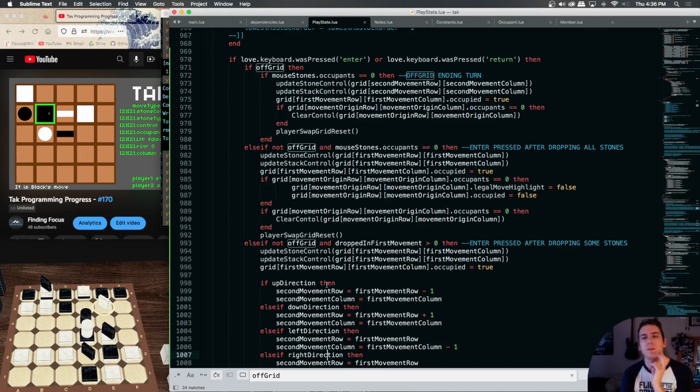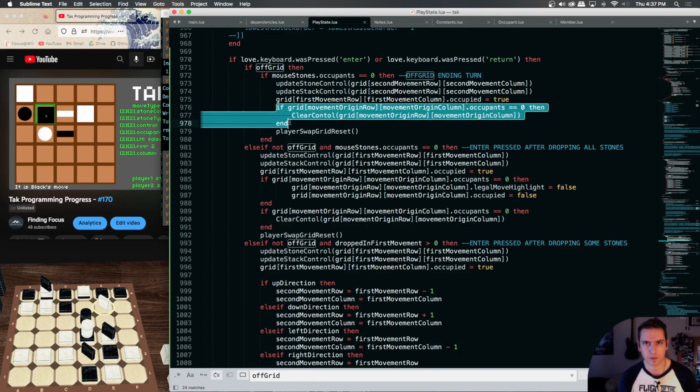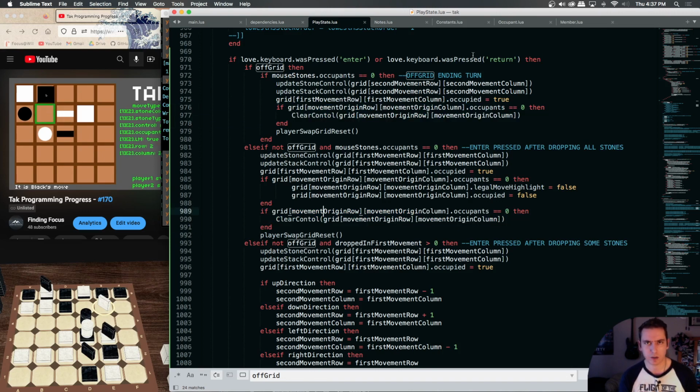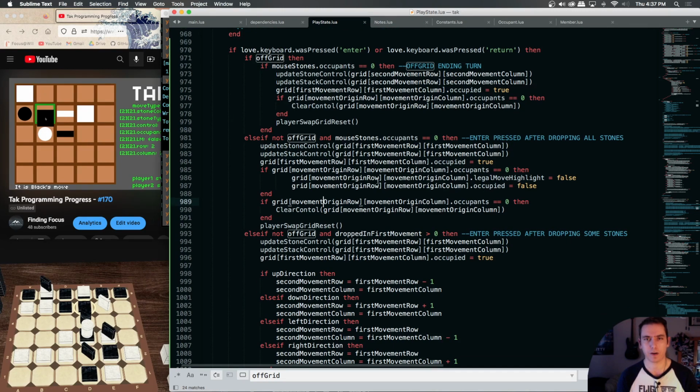I don't want to move this out of these 3 blocks, even though it's the same code each time, meaning it's like the same block. But if we just do it up here, we'll do it regardless of whether we're off grid or not, or regardless of how many occupants are in our movement origin. So we need to make sure we don't do that. We only clear control if there are 0 occupants in our movement origin.